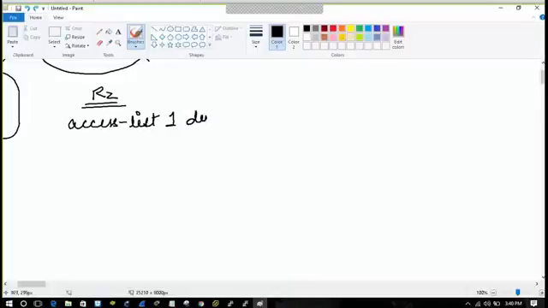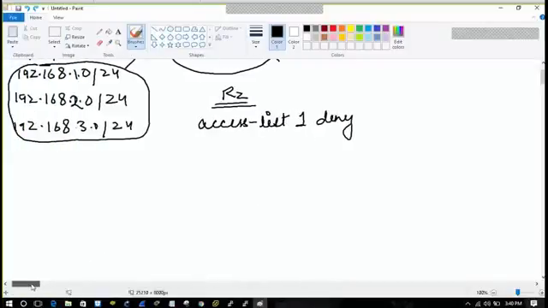Deny host. You could use the mask directly. Deny host, because I will be using summarization for all three routes.